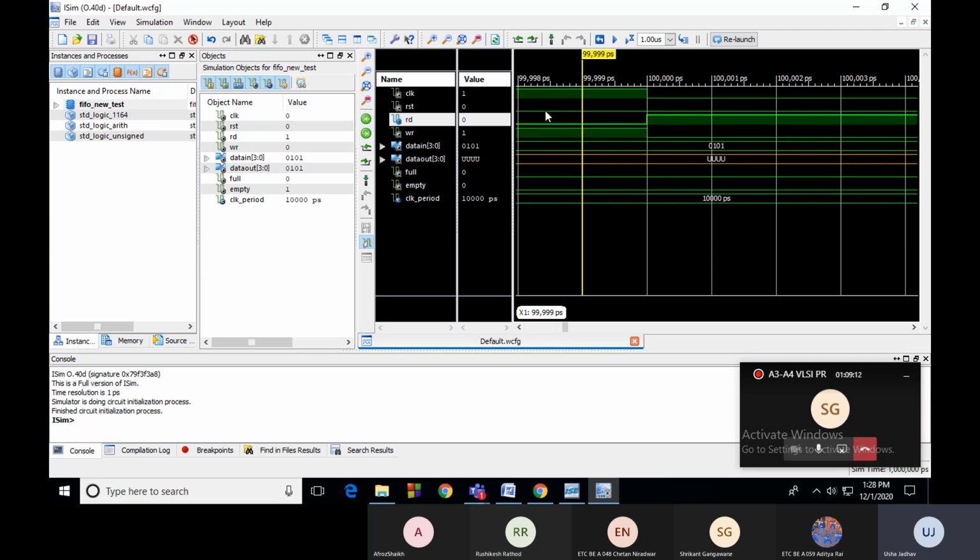So you can observe here when clock is equal to 1 and write is equal to 1, but again you are not getting the data out here. But during the reading operation, here the clock is 0, not 1. That's why even if your read is equal to 1, you are not getting data out; it is uninitialized only.